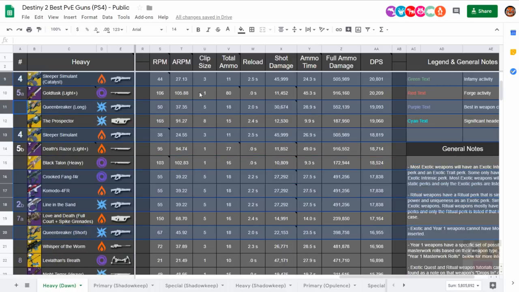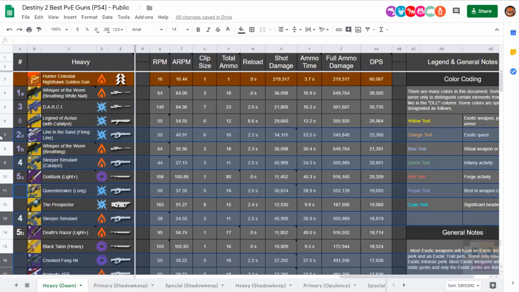After that, we have the Sleeper Simulant and Queen Breaker's Bow, having a very respectable amount of DPS and a very respectable amount of full ammo damage. And then finally, the one that just, you know, breaks the barriers, a legendary linear fusion rifle with firing line: 23,000 DPS, 550,000 full ammo damage.